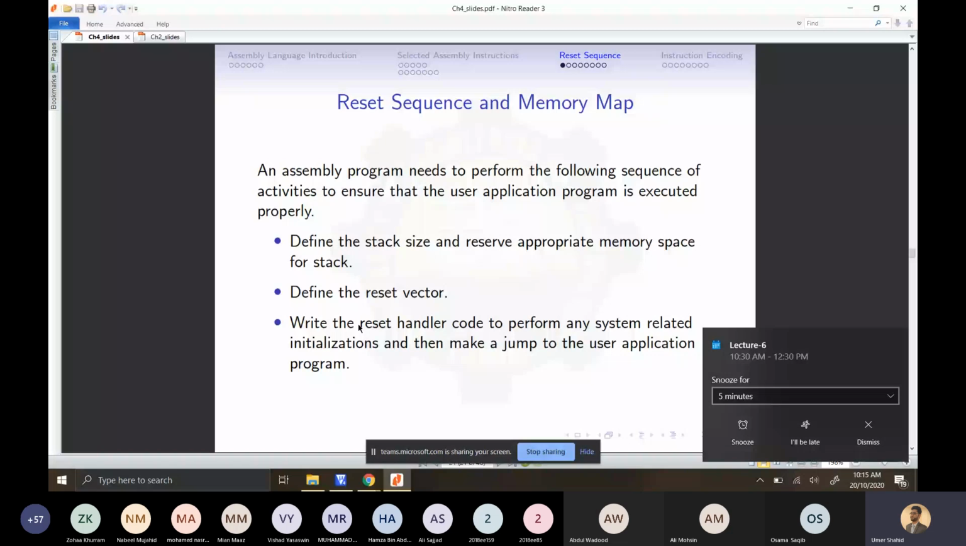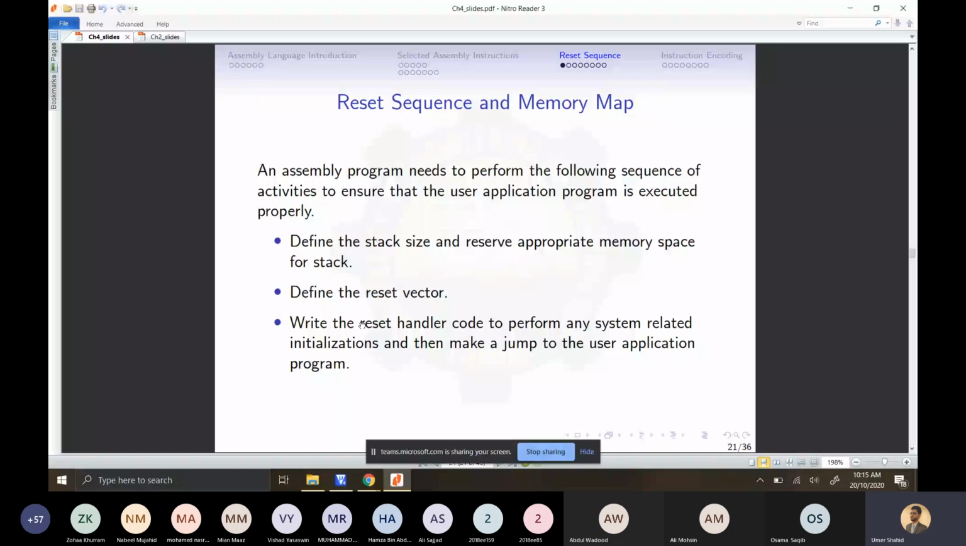While executing your program, the processor may get reset. If it is reset and the reset handler is not defined in your program, the processor will not be able to return to that location. That is why the assembler will always ask you to define the reset handler in your code. So writing the reset handler is the third most important part while writing an assembly program.